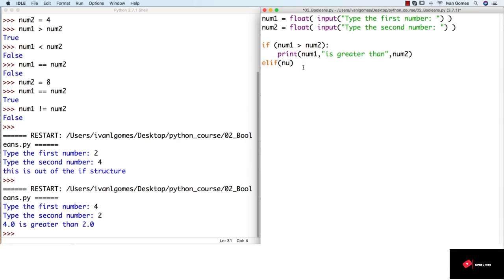So let's put num1 is equal to num2. In this case, let's print num1 is equal to num2. And now if none of that happens, we can also use an else statement that doesn't require any test. We can just put else like this. And here we can put num1 is less than num2.